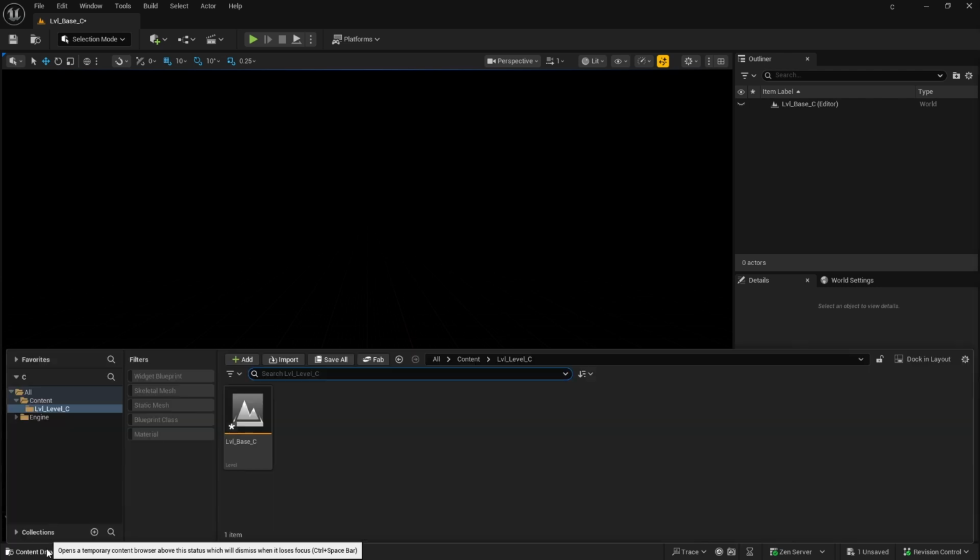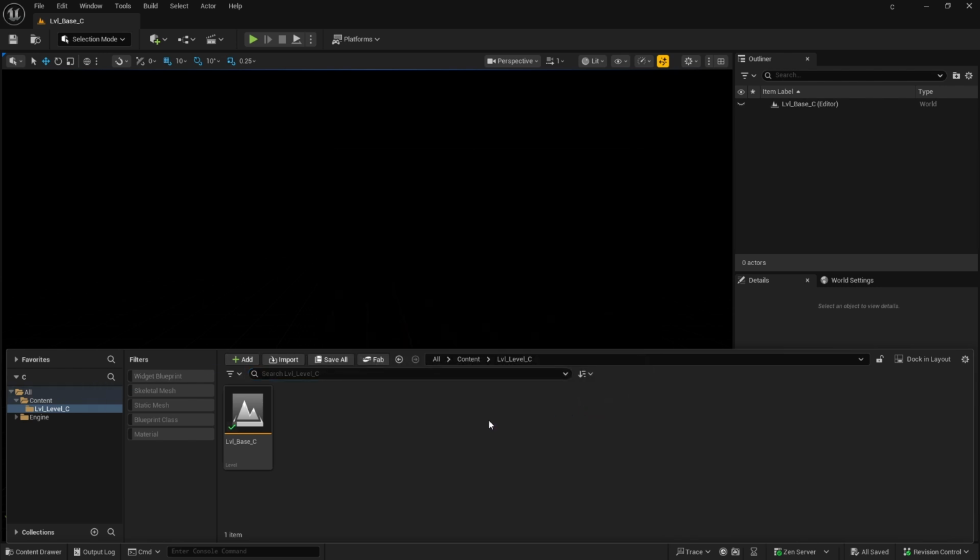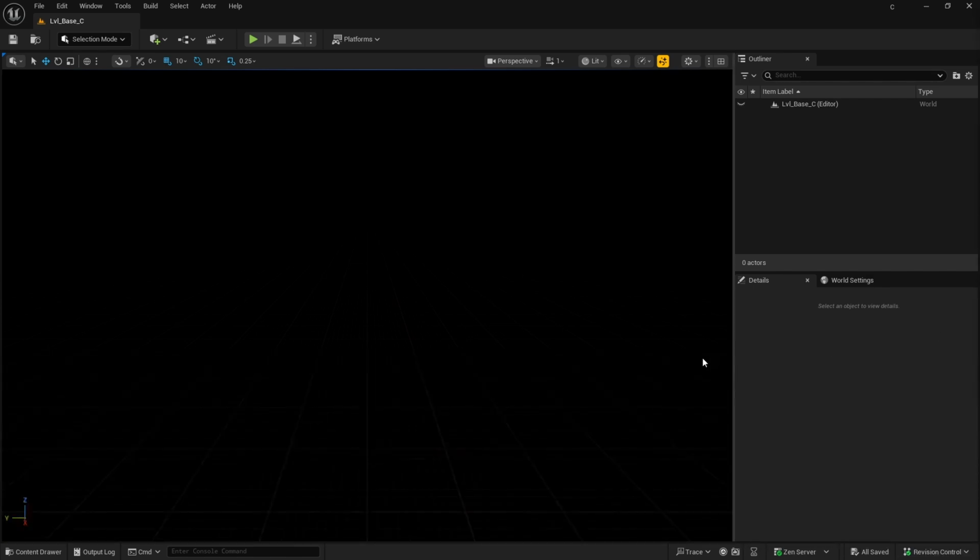The last thing we are doing here is just save. So always save all. Okay, save all selected. And then you see here sometimes other symbols than normal. And these other symbols indicate we are using version control. So, that's enough for this video.